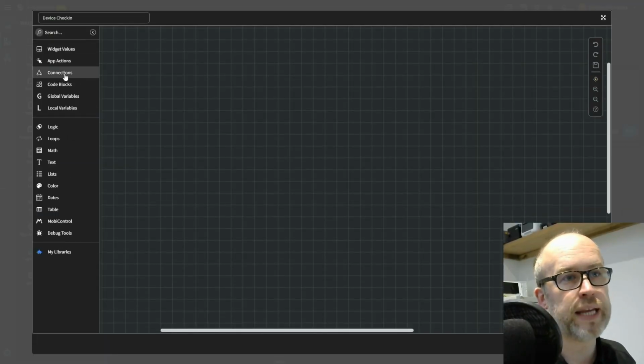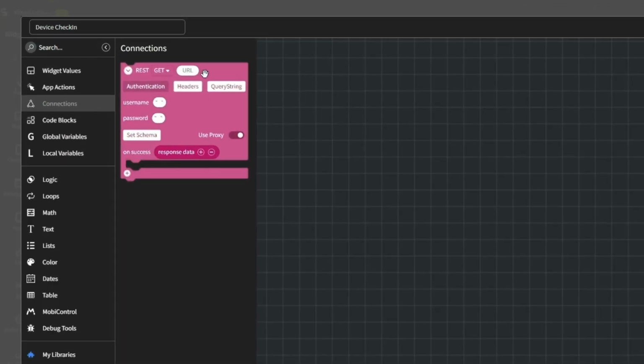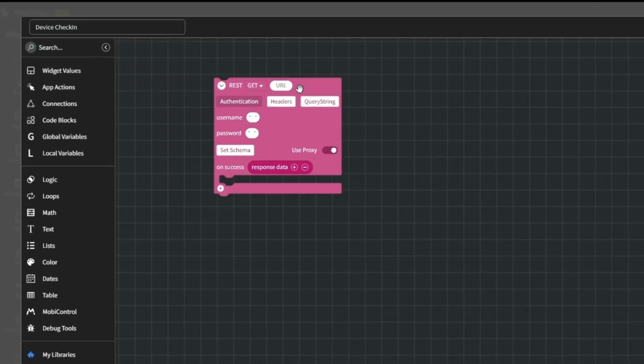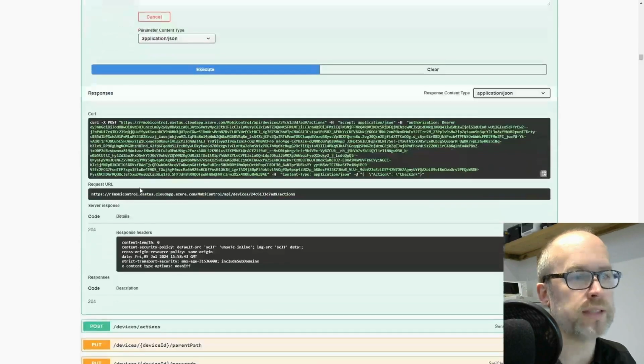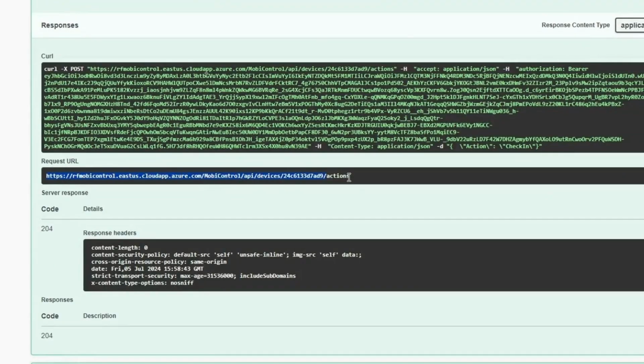I'll go down to a connection block. I will choose a REST connection, and we can refer to the Swagger page as we've already been testing with in terms of the specific details that need to be passed in. In the case of the action call, this is a post method, and as we did with similar Blockly code, I'll copy and paste the request URL that we need. And we know this is working because we've just tested it directly from the Swagger page.